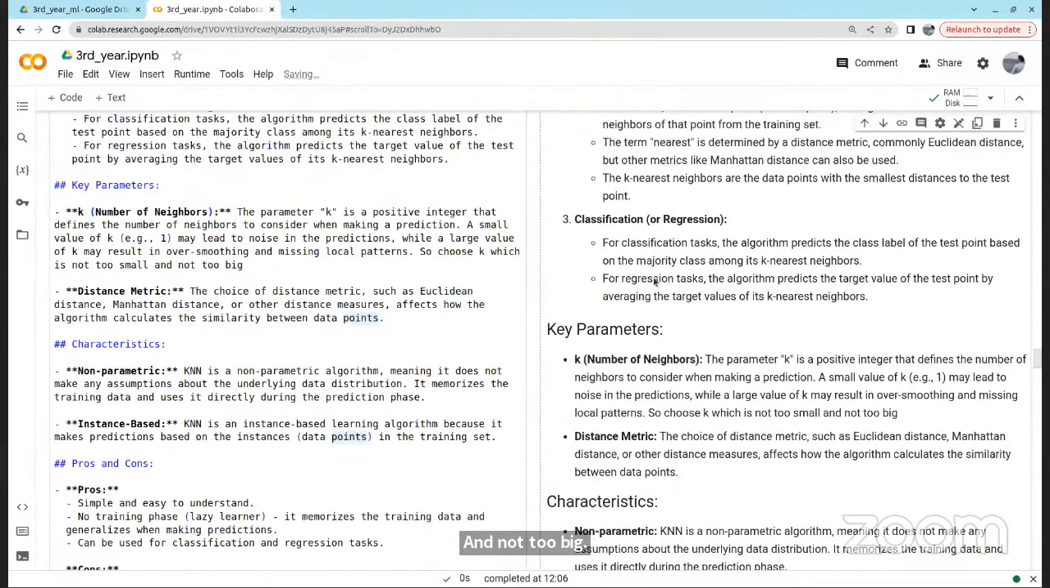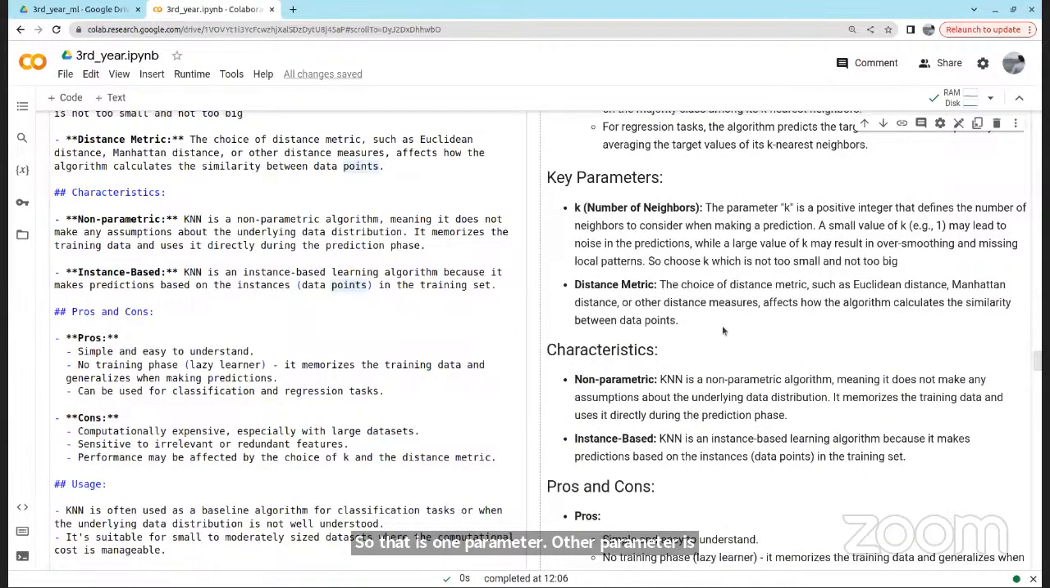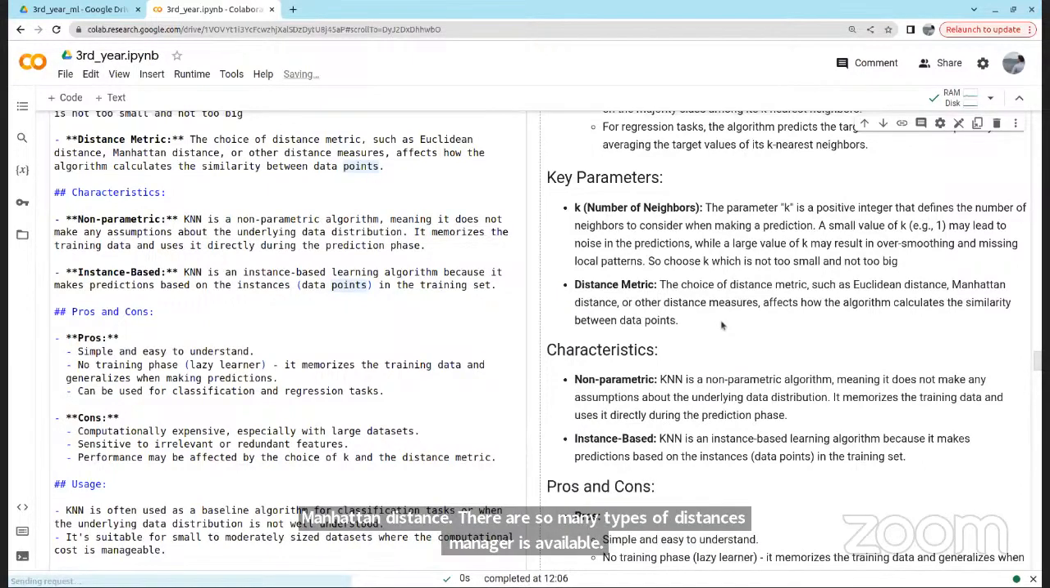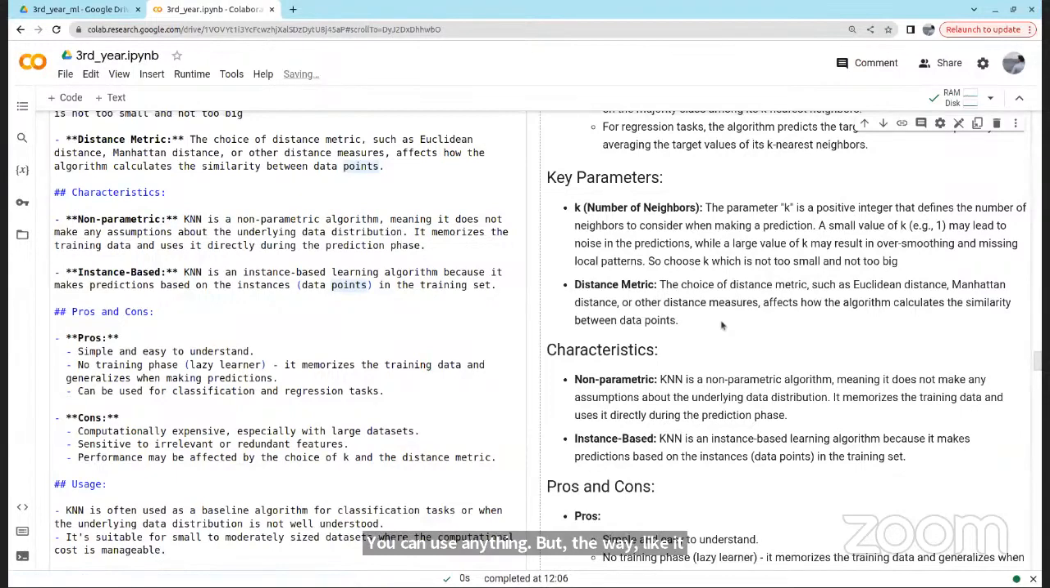The other parameter is the distance metric. You can find the distance between any 2 points as Euclidean distance, cosine distance, Manhattan distance. There are so many types of distance measures available. You can use anything, but it depends. It's all about your data. You can choose anything.